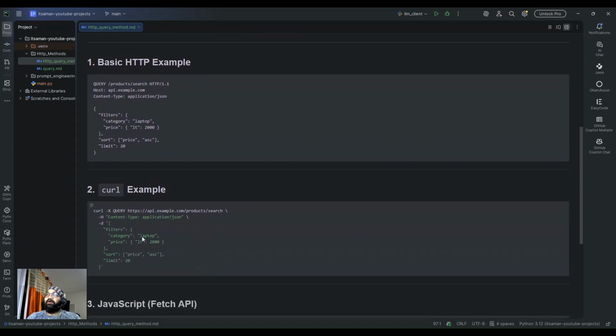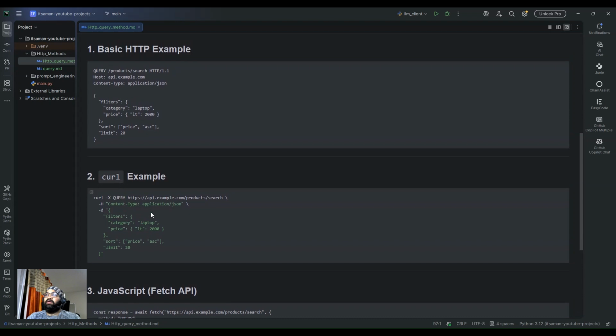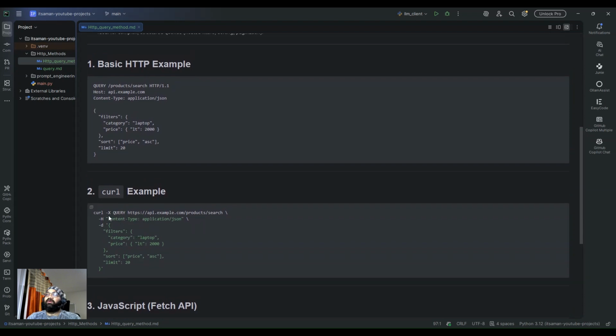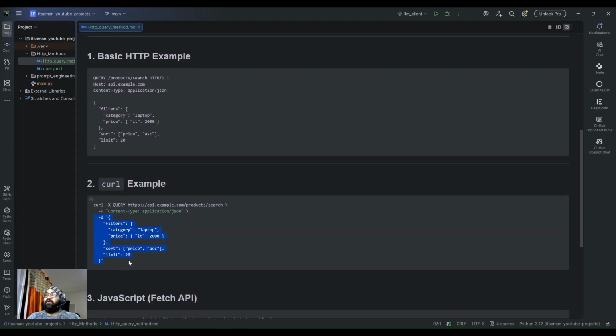The same QUERY method example is present using curl. You can use the curl command with hyphen X QUERY to specify the method, and then pass the URL for the product search. You set the headers, where you set content type to application/json, and then you send the body data. You are setting the filters as JSON, where the category is laptop, the price is less than 2000, and you are sorting again on the price in ascending order, and setting the limit to 20.